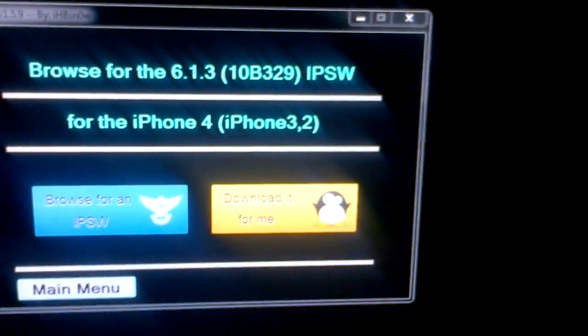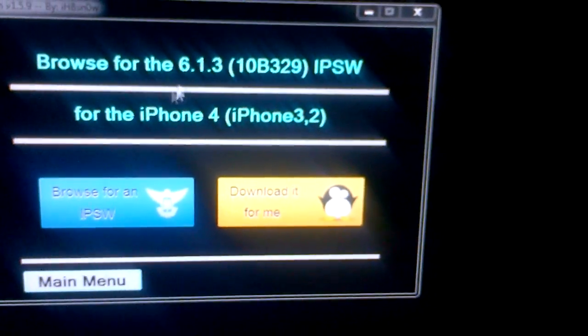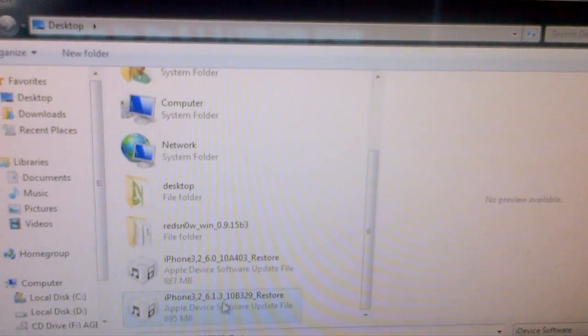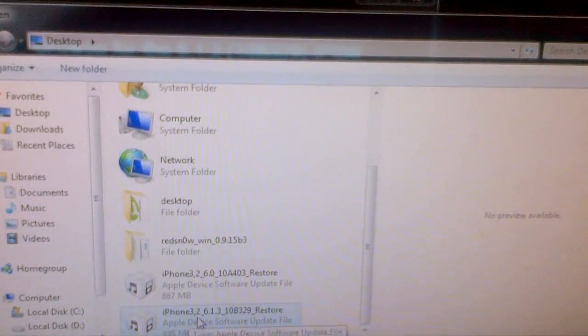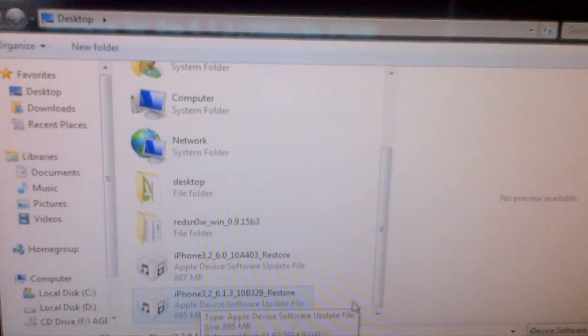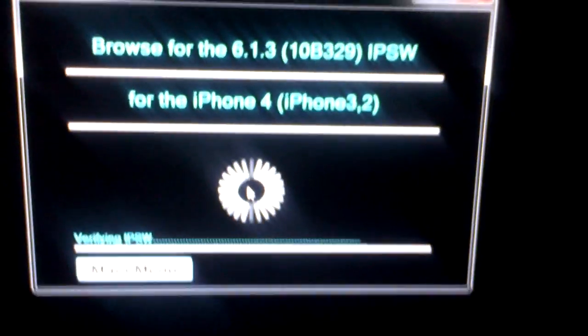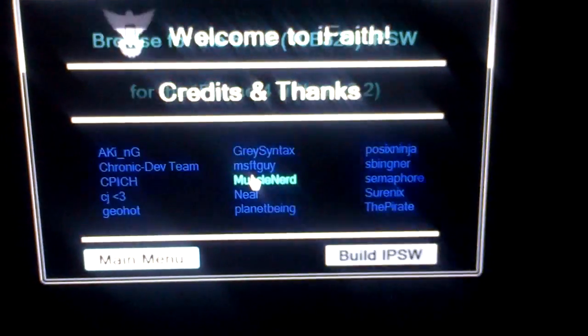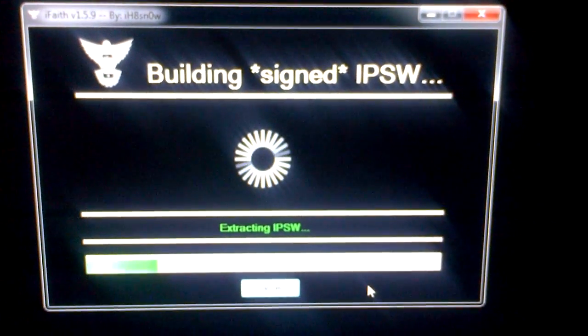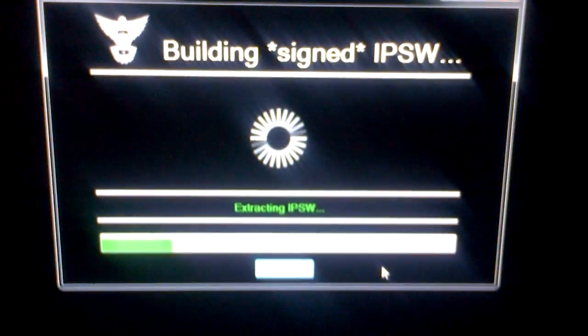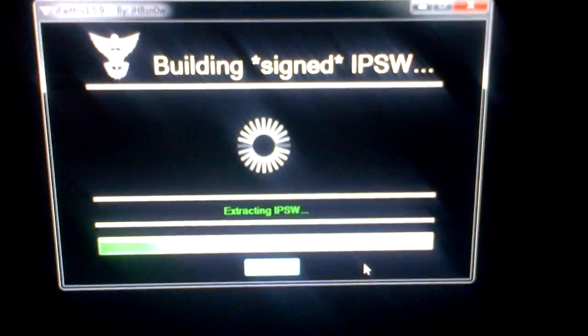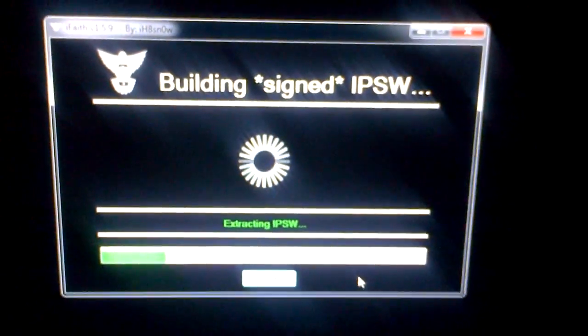The blobs are for 6.1.3, so that's which version I should be browsing here, and I have downloaded that right here. It's iPhone 3.2, that means revision 2 of the iPhone 4, and we're gonna build the IPSW. The iPhone is still connected. I'm not touching it right now. I'm just holding the camera.